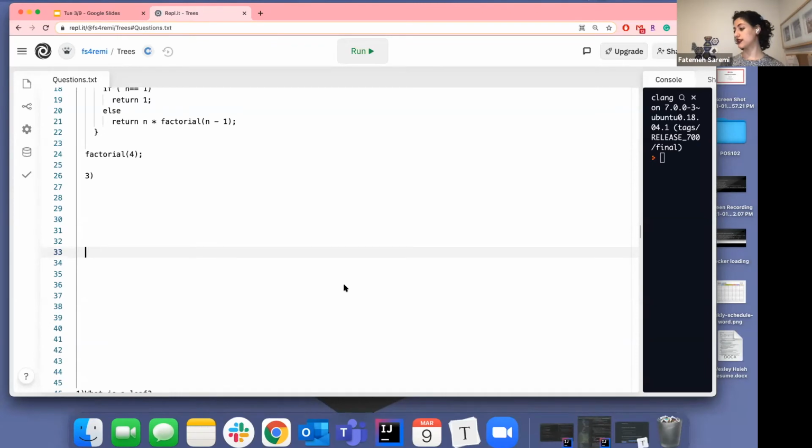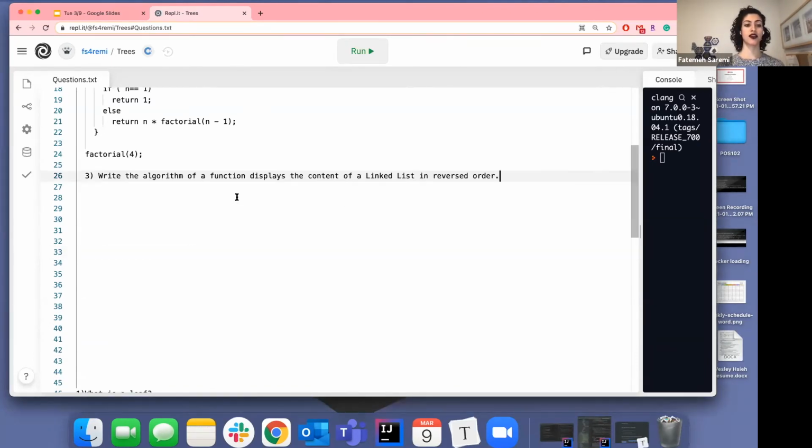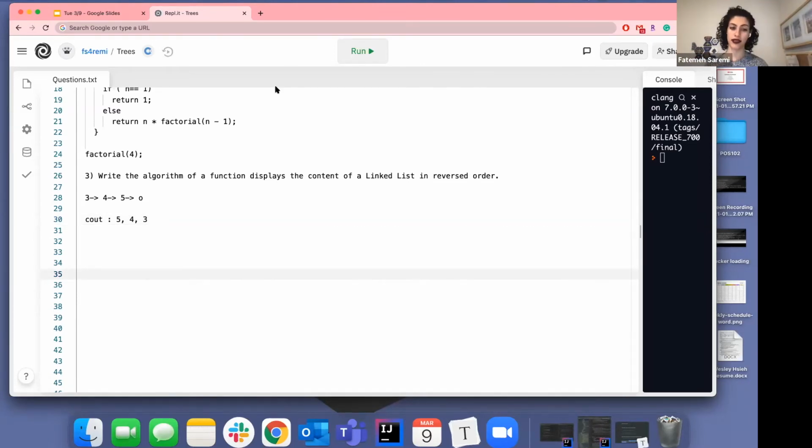So my next question is a lightweight linked list exercise. Write the algorithm of a function that displays the content of a linked list in reverse order. What I mean is that you have a 3, 4, and then a 5, which points to nothing. I would want you to print a 5, a 4, and then a 3. And this is a single linked list. Are you guys doing fine? Do you have a mental image of what you want to code out?